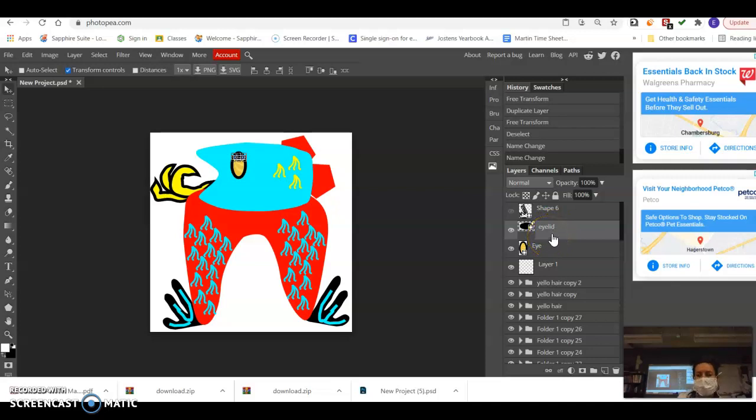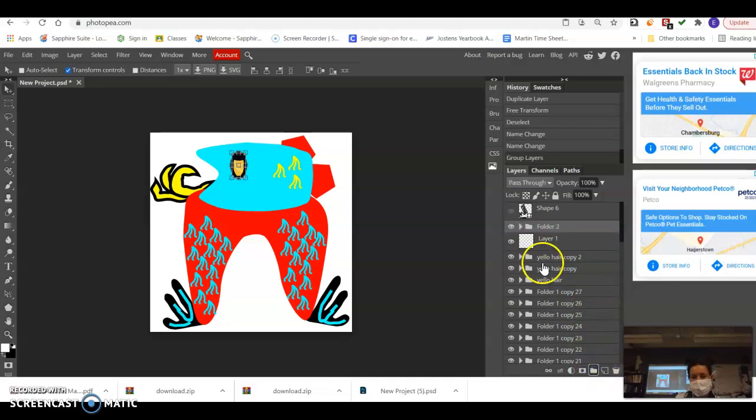So the first thing that I need to do is I am going to stick the eyelid and the eye in a group. And I am going to name this eye. Then I need to have one eye group that's open, one eye group that is closed.